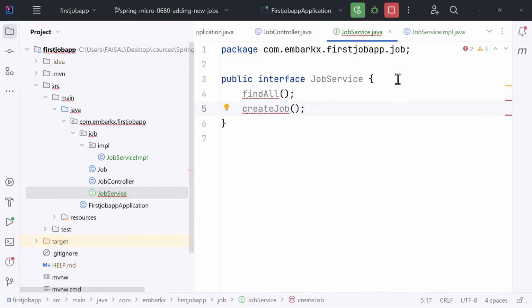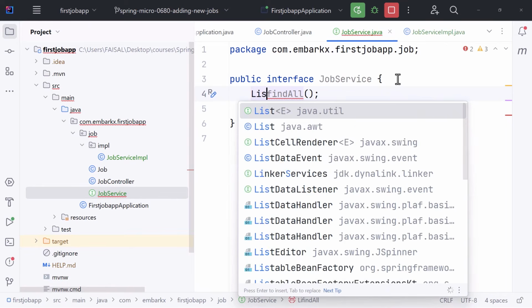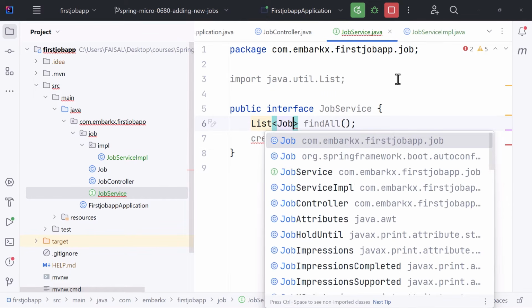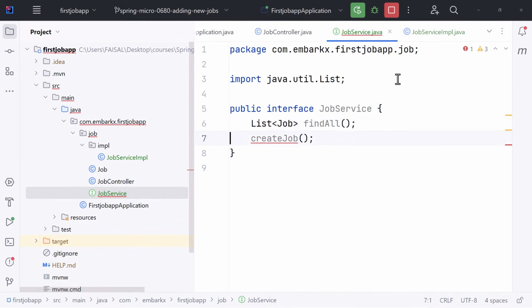And this is the one that will create the job for us. Okay. Now I'll specify the return type. I'll say list here, and I'll add the return type as job, like so. Now here for create job, I'll say void, because we don't need to return anything over here. Okay. Now this is done. The interface definition is done.